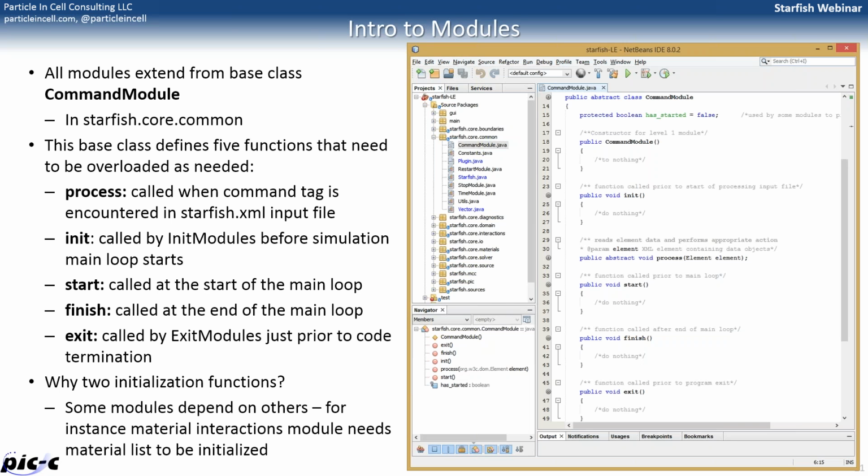After class, all of these different modules have to derive from. And you can see here that it consists of five different functions that are listed in a kind of weird order: there's process, init, start, finish, and exit. Of these five, only process is abstract, so all the other ones only have a body that actually does nothing, as you see, it's empty.